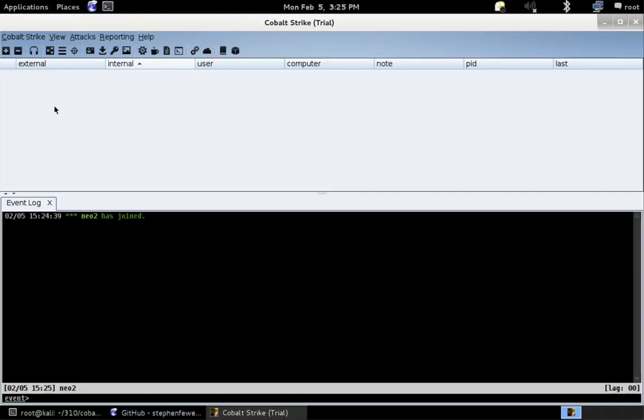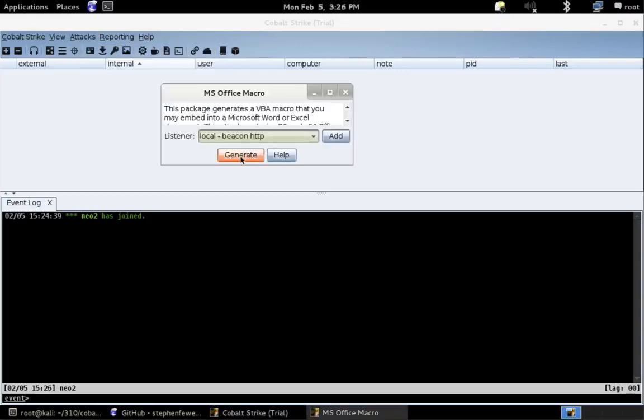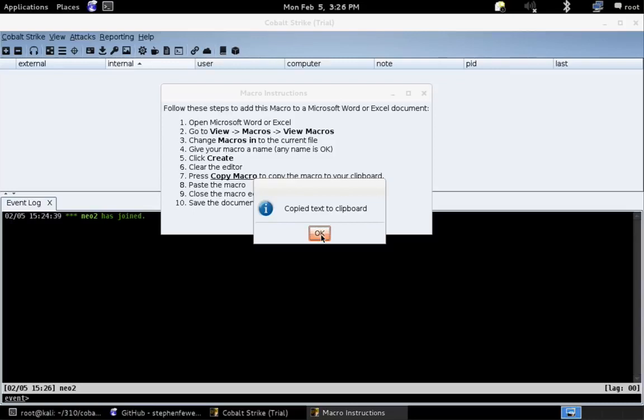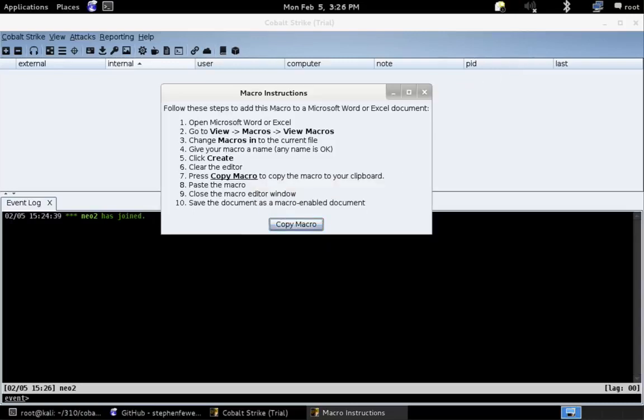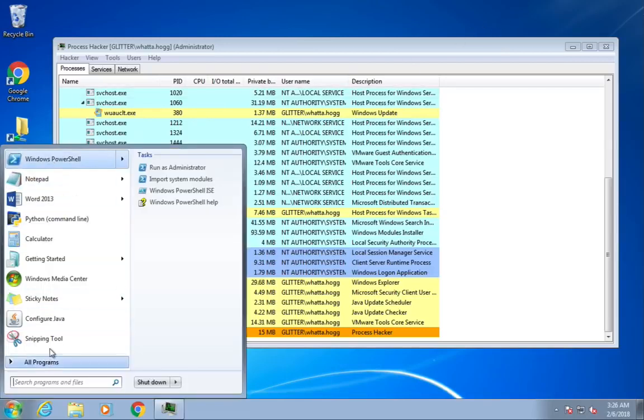Let's take a look at the process to get a payload in memory with the help of a stager by actually looking at the ground truth of that process. Here we are in Cobalt Strike, and I'm going to go to Attacks, Packages, Microsoft Office Macro. And this attack is going to generate a VBA program that I can run via Microsoft Word or Excel. So I'm going to copy that macro to my clipboard and come over to my target, where I will open up Microsoft Word.